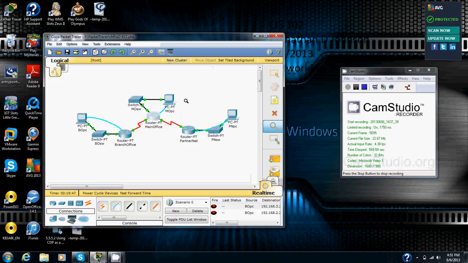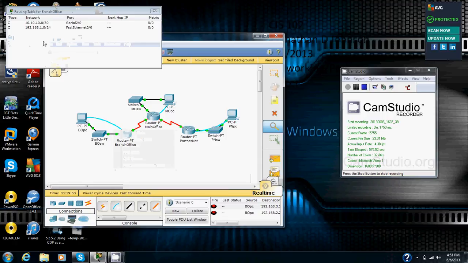And we're going to click the branch office router, which is right here, and click the routing table for this one. This one shows the type, network, and port also. Type C, the network is 10.10.10.0/30. It says serial 2/0. And another one is 192.168.1.0/24, which is a fast Ethernet 0/0. So we got that one.